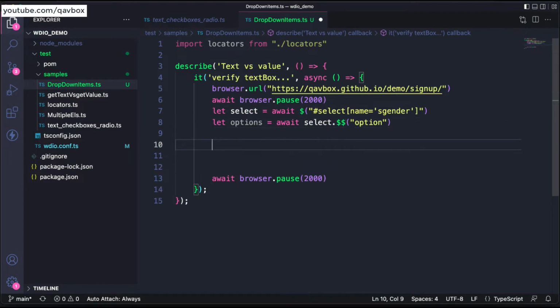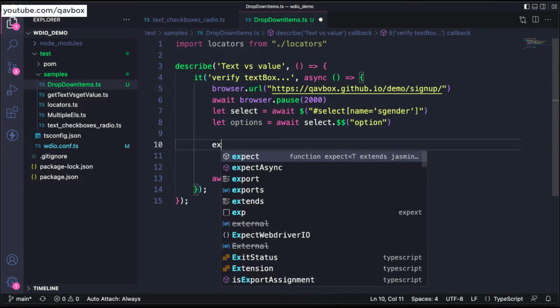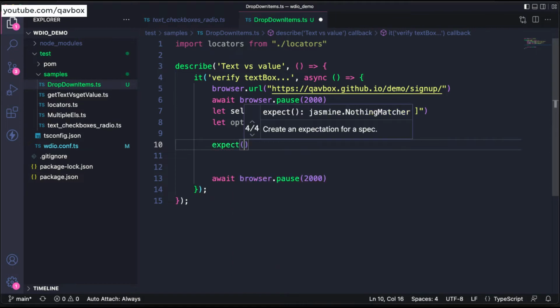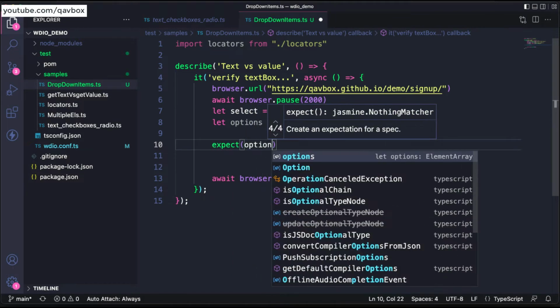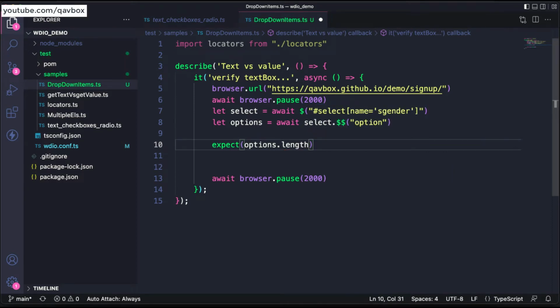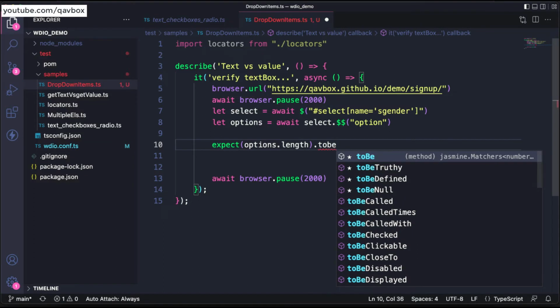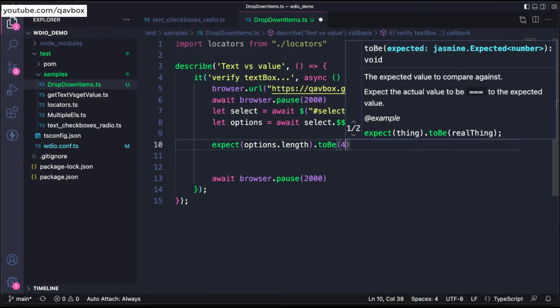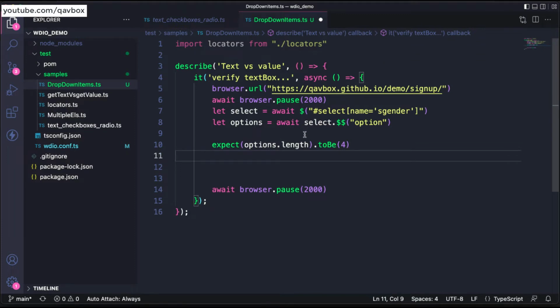Fine. So the first thing, as I told, is we need to assert that. So assert what? Assert options dot length. As I told, length is a property. So options dot length to be 4, because there are 4 different items that we are going to see, and also you can print it if you want.